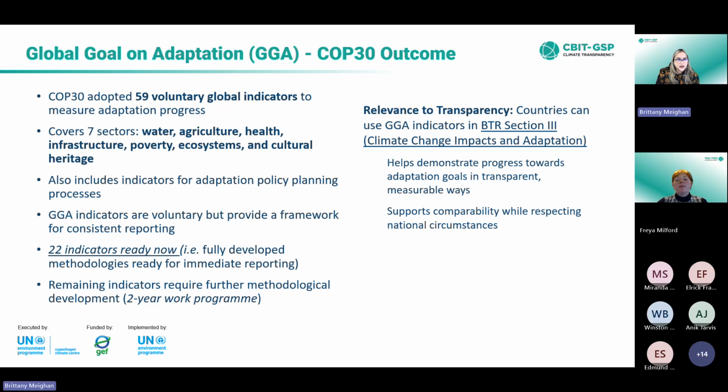Also had updates on the global goal on adaptation. So at COP30, 59 voluntary global indicators to measure adaptation progress were adopted. And so these cover seven sectors: water, agriculture, health, infrastructure, poverty, ecosystems, and cultural heritage. And 22 of these indicators are ready now, meaning they have fully developed methodologies for immediate reporting, and the remaining indicators will require more methodological development, which will be covered under a 2-year work program.